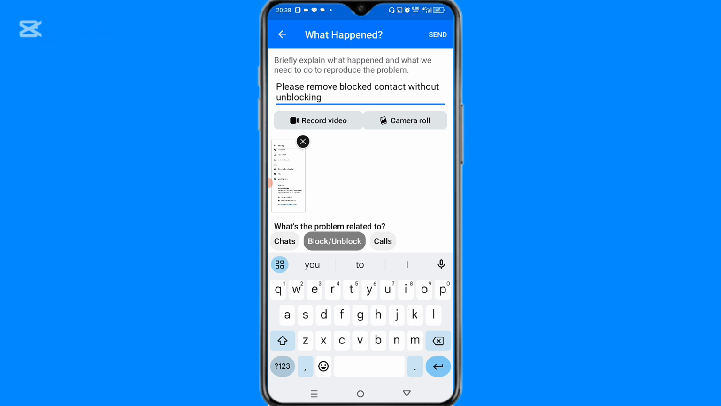So guys, that is it on how to remove a blocked contact without unblocking on Messenger.